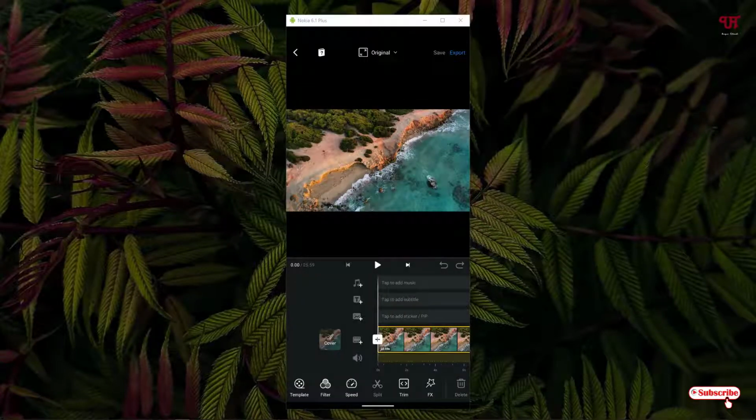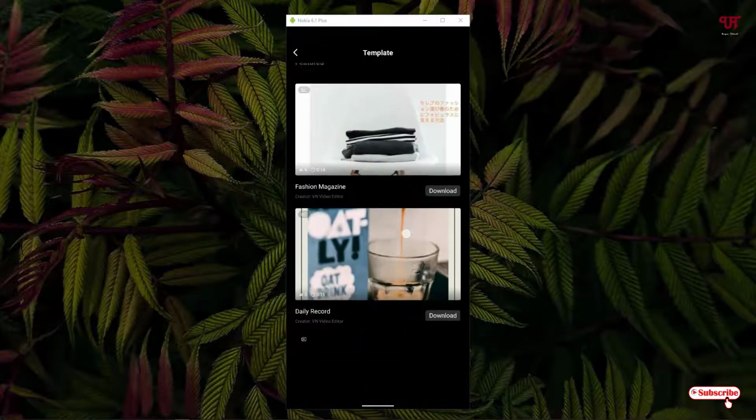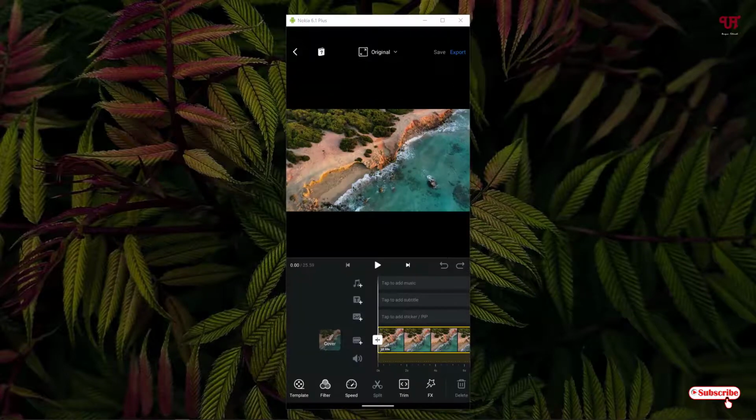Now you can see a video, and below you can see thumbnails which look almost similar to computer video editors. On the below I'll give you a quick overview of what options you are getting. You are getting templates, so you can choose a template depending upon what kind of template you want. You can download it also if you have an internet connection.